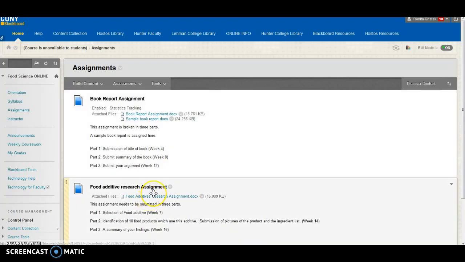Similarly, the food additive research assignment also has to be submitted in 3 parts. Here you can see I have given the guidelines. All you have to do is click on the book report assignment, and that will give you the guidelines on how to write this particular book report. Similarly, for the food additive research assignment, I have also given you the guidelines. Please read them, they are very detailed. If you have any questions about the assignment, please send me an email.